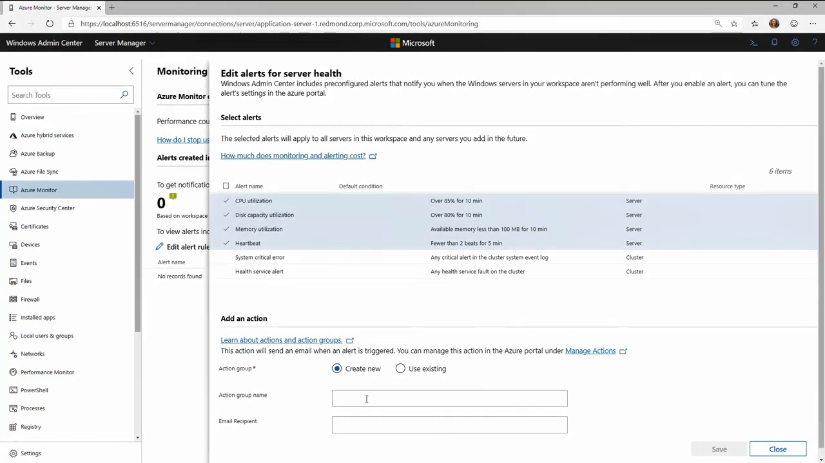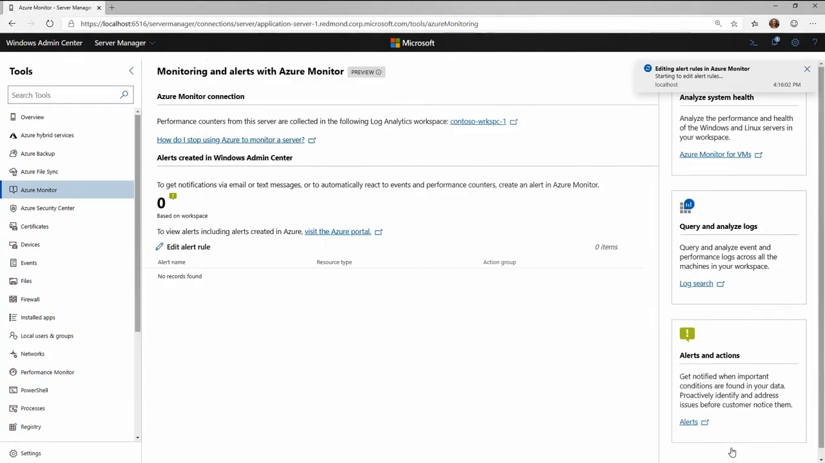And so I just have to give it a name. For here, I want to email myself, and I'll put in my email address. And it's that simple. Windows Admin Center will go and create that action group to take effect when any of these alerts are triggered. So I'll go ahead and click Save. That'll take just a moment to update, and then I'll see them show up within Windows Admin Center. So I can see which alerts I've actually set up from Windows Admin Center.